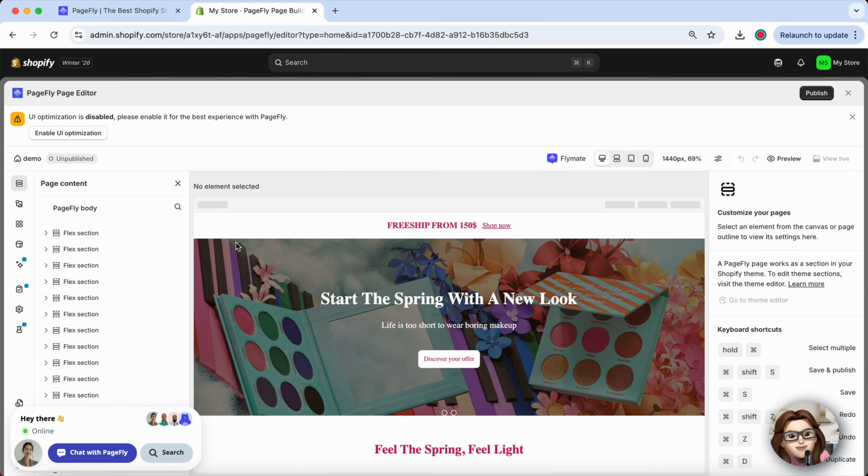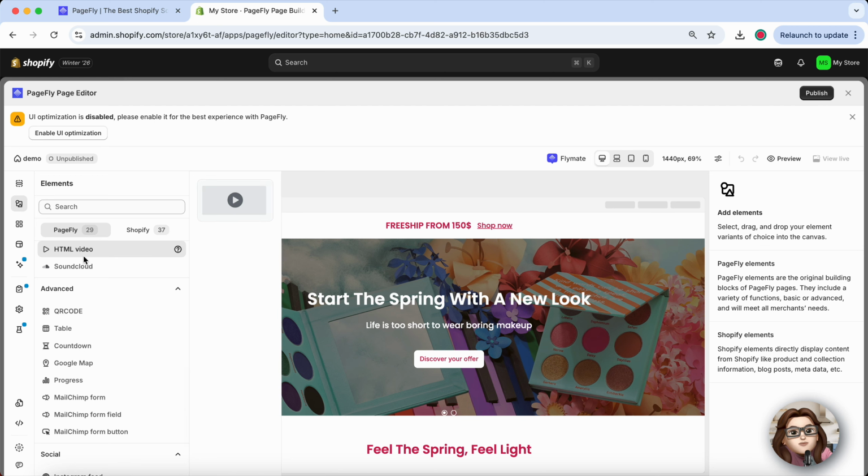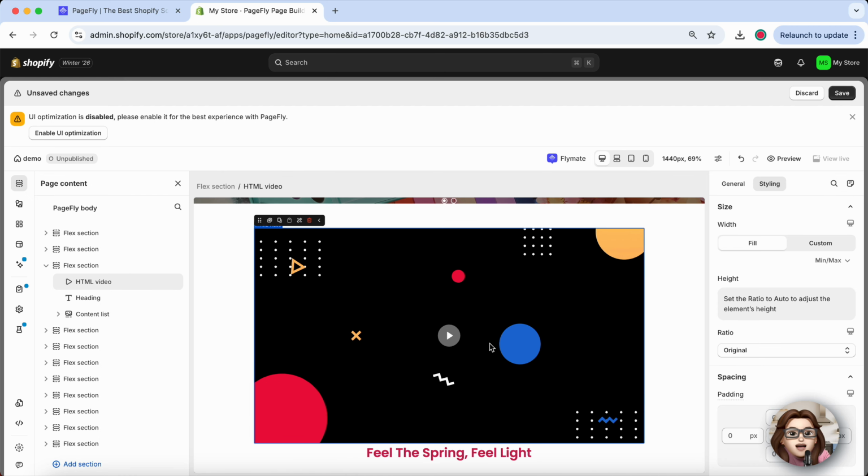Scroll to the Media section and find the HTML video element. Drag and drop this element into the section where you want the video background to appear. Once the video element is placed, click on it to open its settings.